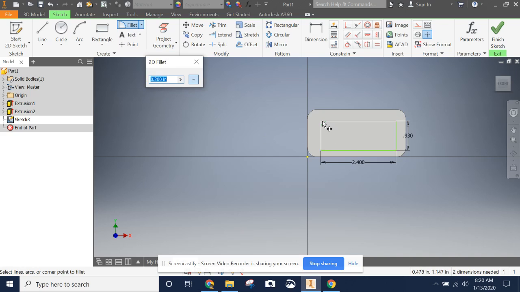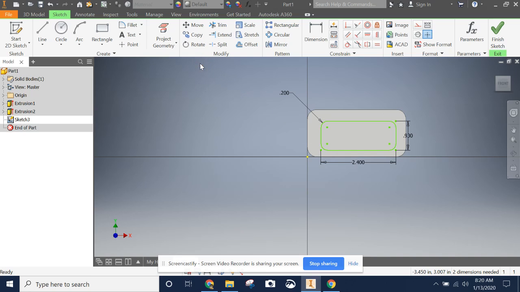They're a radius of 0.2. Remember to fillet. If you don't click on the corner, you can click on one side of the line, then the other side of the line from the corner. That will do it. I'm now going to dimension where I need it to be.